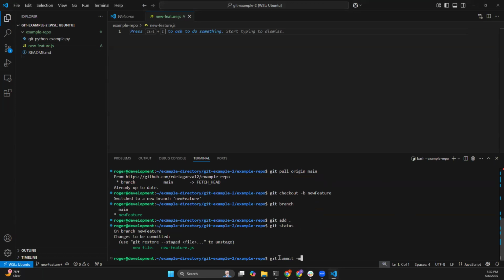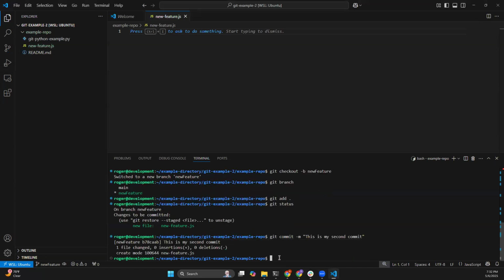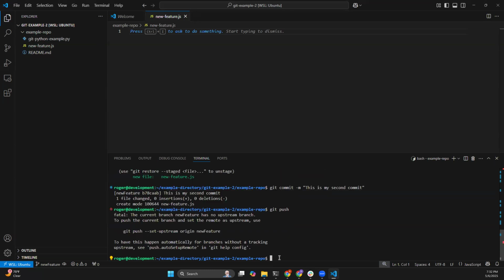So I'm going to say git commit. This is my second commit. It commits it, and then I'm ready to push it. Git push. And notice I'm going to get something here. The current branch new feature has no upstream branch, right? To push the current branch and set the remote as upstream, use the following command.